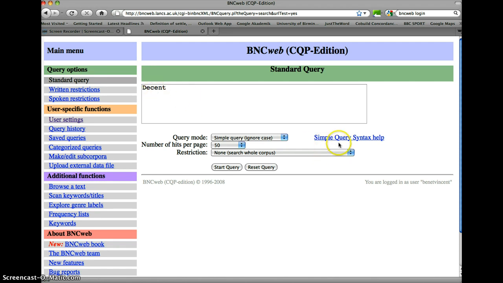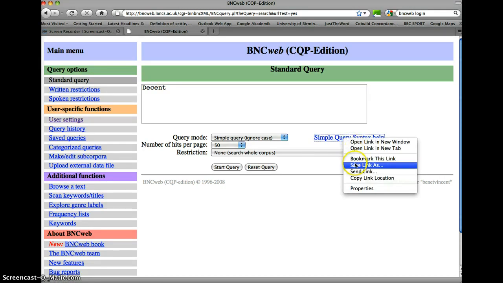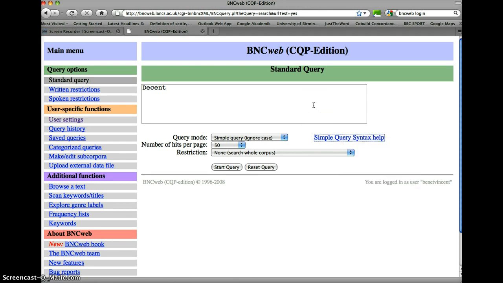Just one other thing to point out is we're doing a very simple query here, but you can also do more complex queries if you want to find out a bit more about them. This is quite a good place to start. You can download it by right-clicking and saving this. It's a PDF document. It explains how to do some basic searches in BNCweb. Anyway, let's start our query, see what happens.